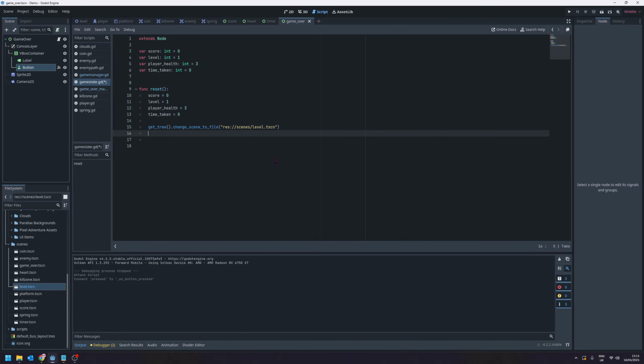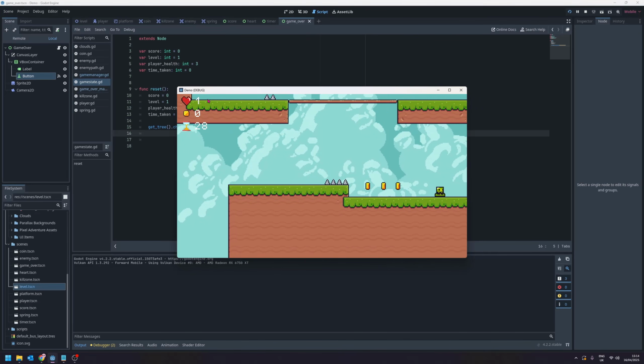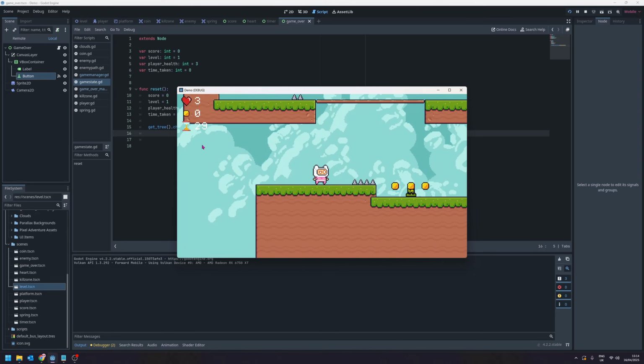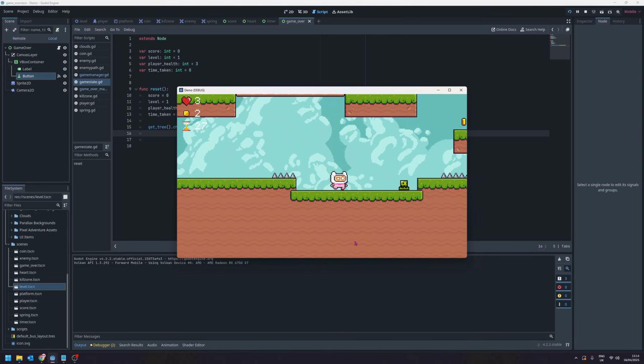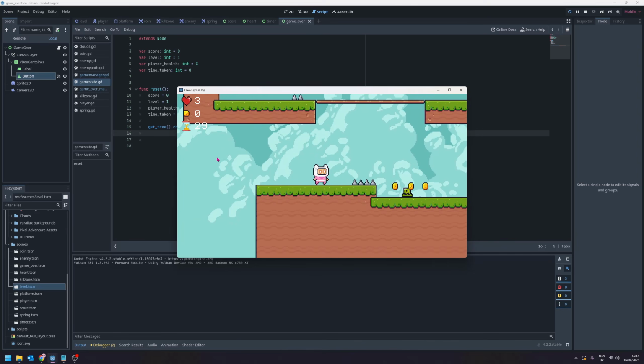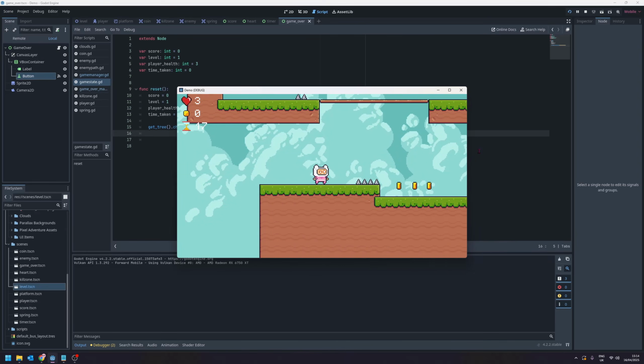And if we run this now, then when we die and click the retry, we should be able to completely restart the game. So you see we lose our health, the timer's gone down. If we click retry, everything has reset. Let's check with coins as well. So we've picked up 3 coins, and when we retry, everything has reset. And that is it for this video on how to add a game over screen.